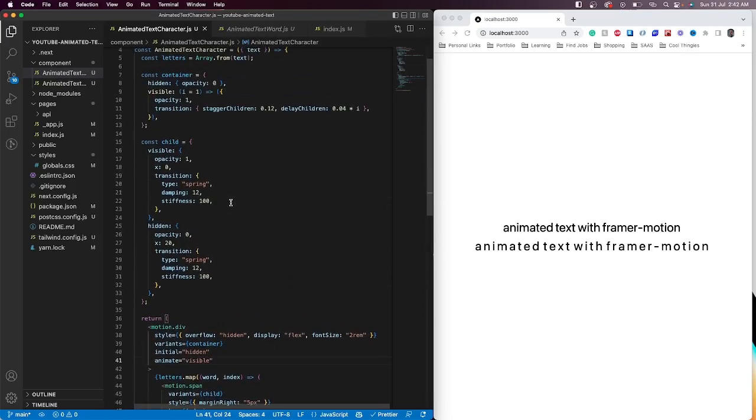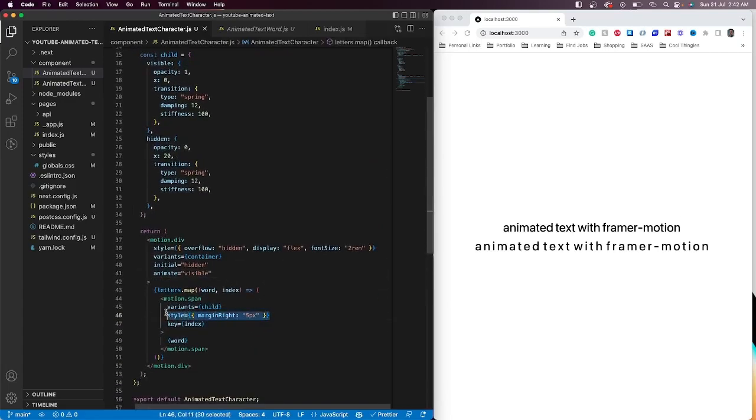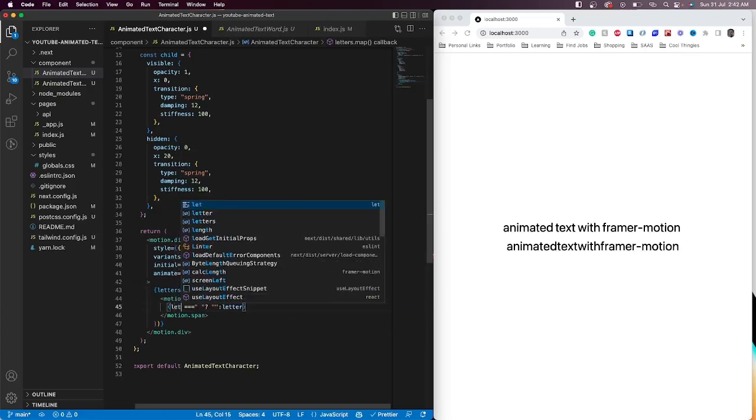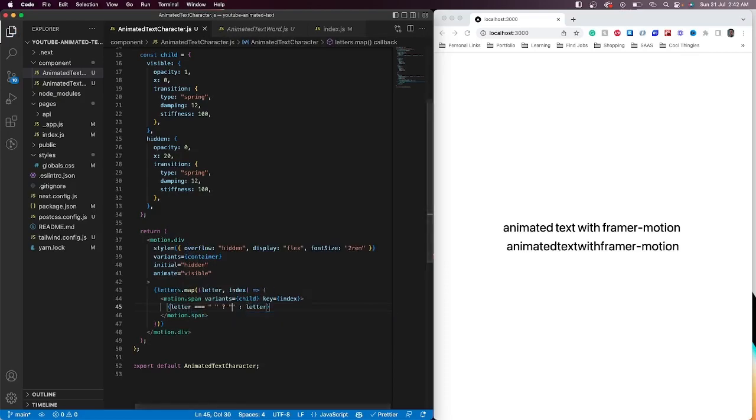So let's refine this. Right now we don't need this style. For rendering of the space, if we have a space, we want to do something, and other than that, we just want to render a letter. Let's call it letter, and letter here as well. Let me grab a space cover for this. This will render the space. We have the space now, and we have the animation.